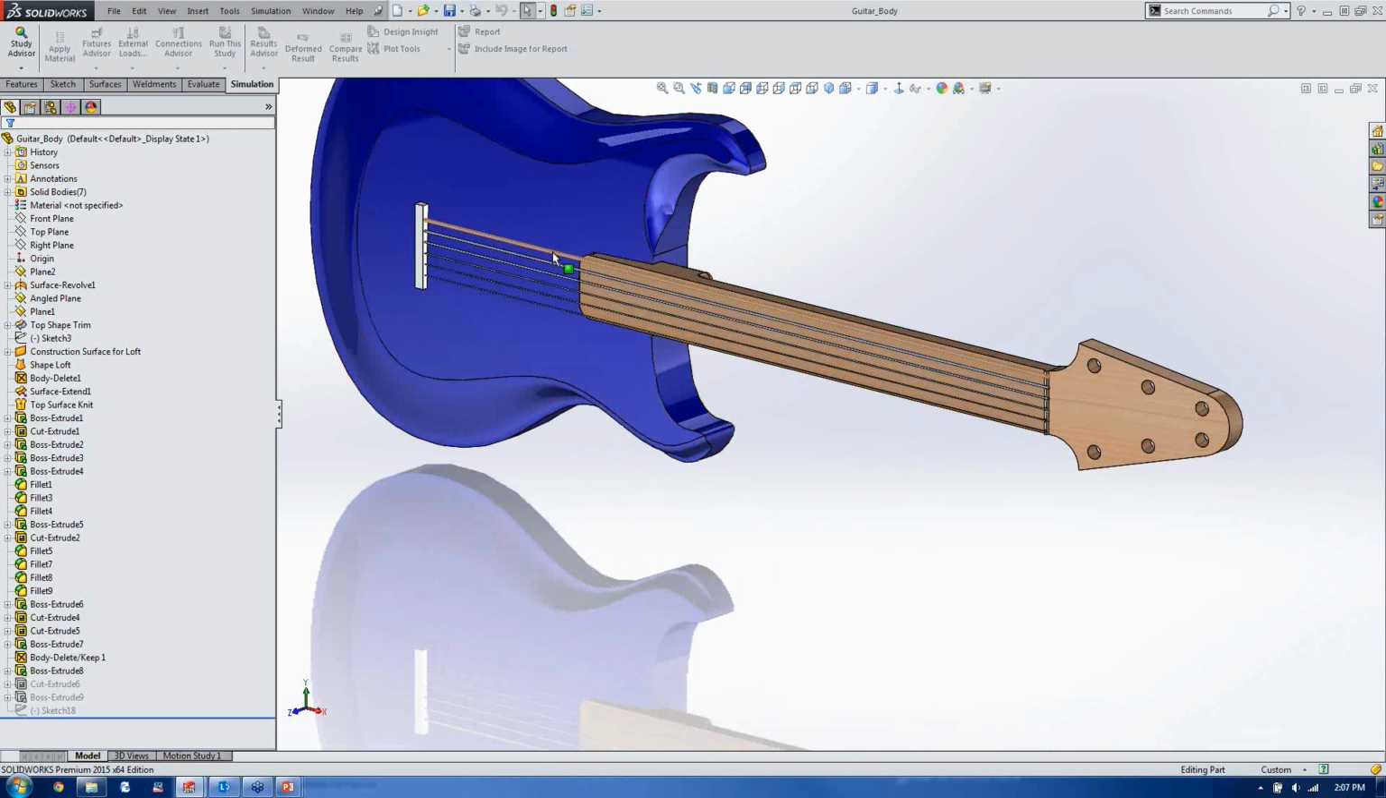So this topmost string is my low E string. On a guitar, the low E vibrates at a note of E, which happens to be 82 hertz. So we want to make sure that in the process of vibrating the string, it would vibrate at 82 hertz. So its natural frequency is 82 hertz. And that's what I'm going to analyze first by adding tension to the string until we achieve that result.